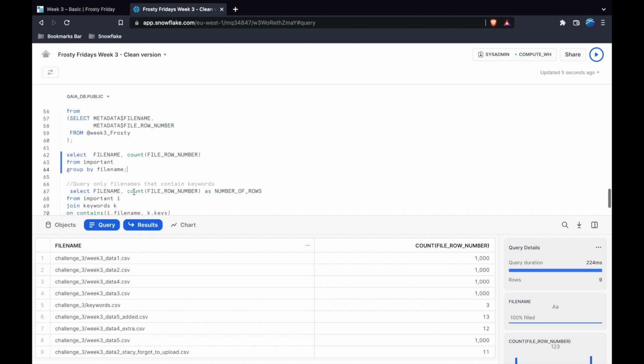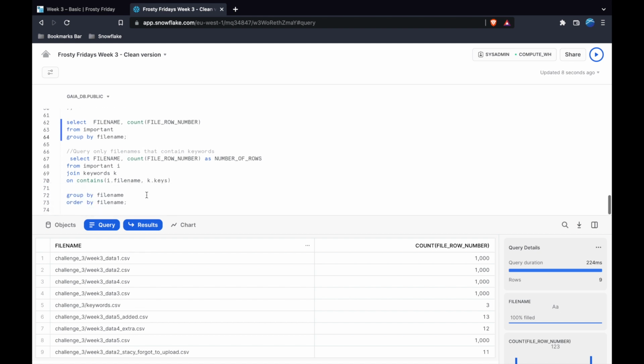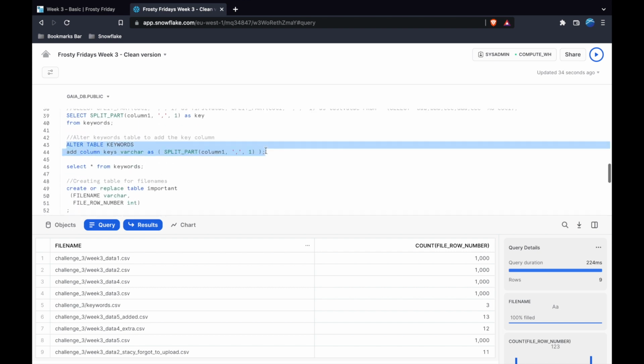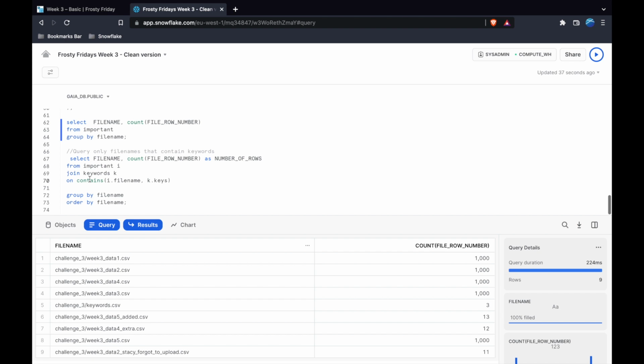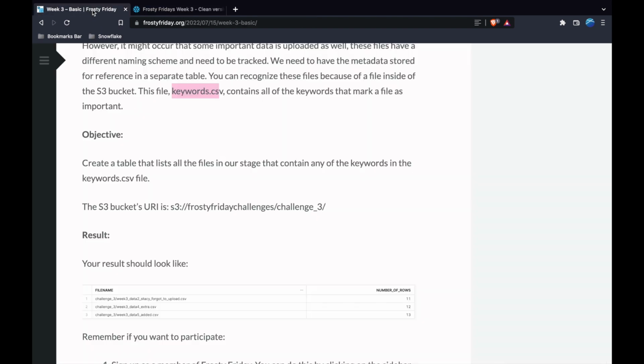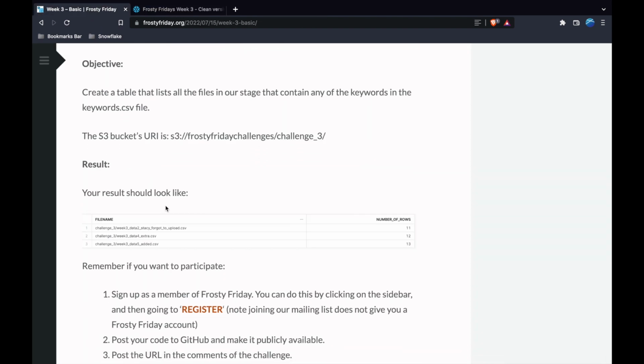We actually want only the files whose name contains one of the keywords. So this is the final solution. So we can select file and count file row number like we did here from important. And we want to join it on keywords. So the table we created only contains the keywords on the condition that file name contains keys. And that's the column we added, right, when we altered the table. So if I run this, we get the same identical result as on the solution of Frosty Friday. So yeah, we made it.